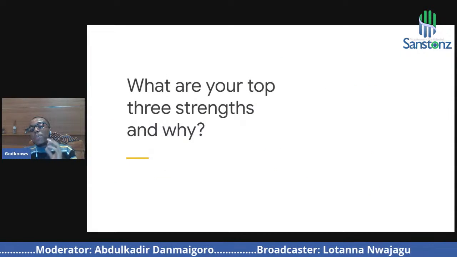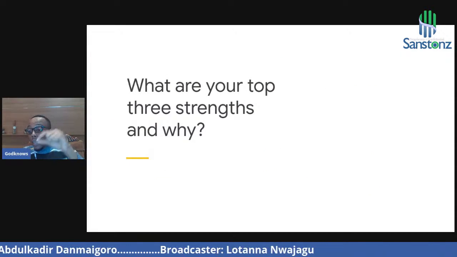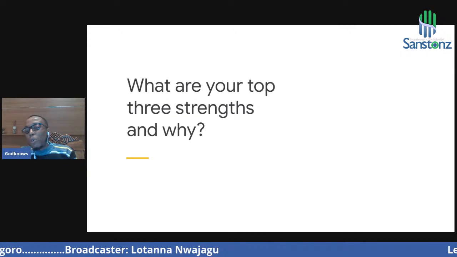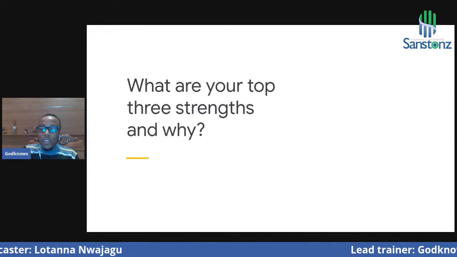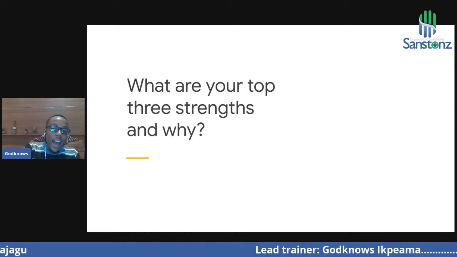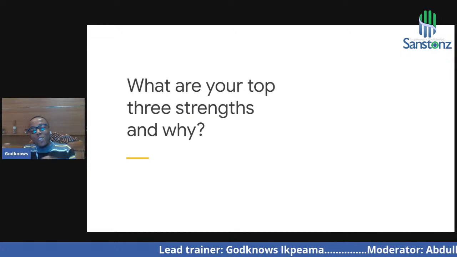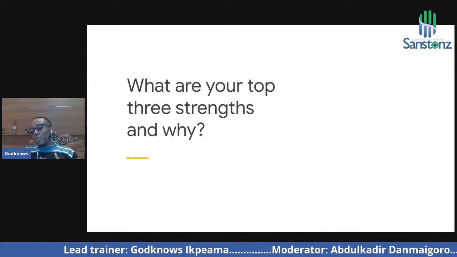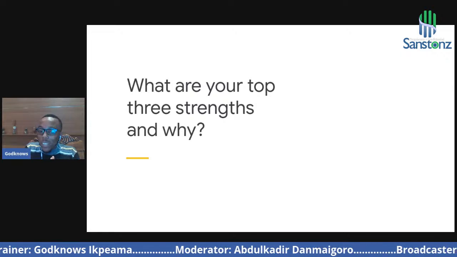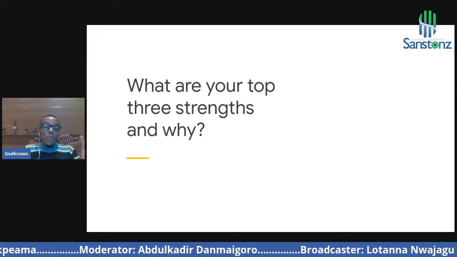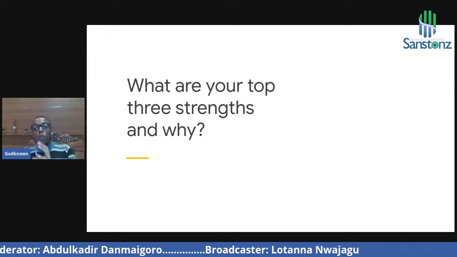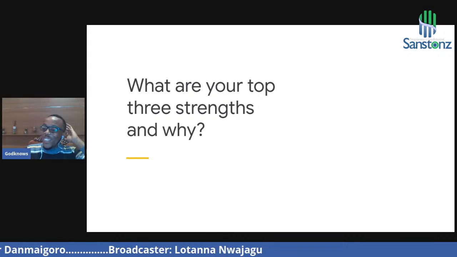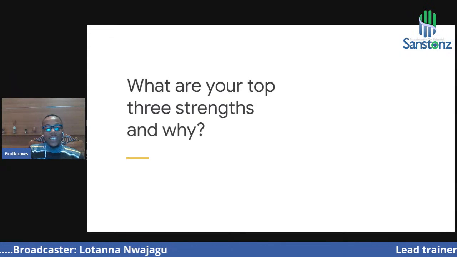What are your top three strengths and why? Now, in the chat box, I would like to see what are your top three strengths and why. What are they, and why do you think they are? Not just what are they. I want to know, right? So, you tell me what they are and why they are, literally. So, let's continue. I'll read that later.